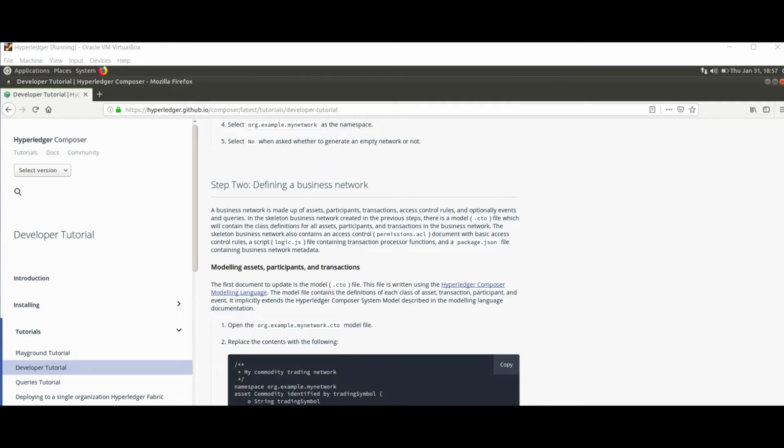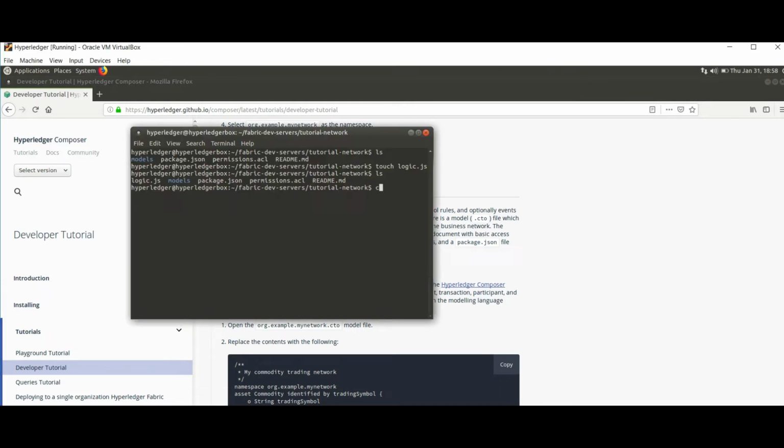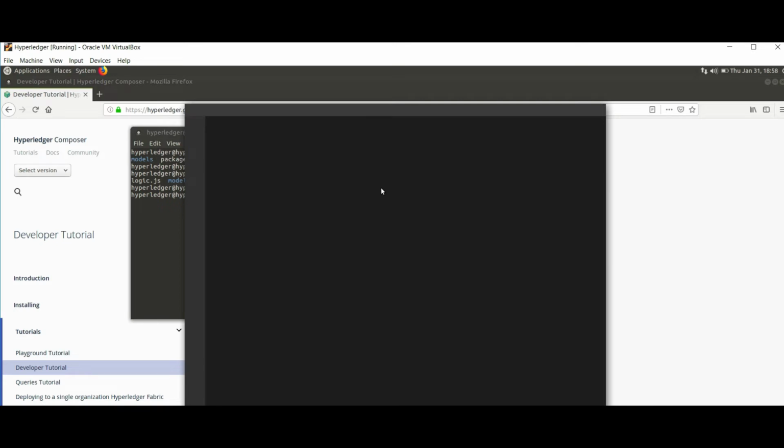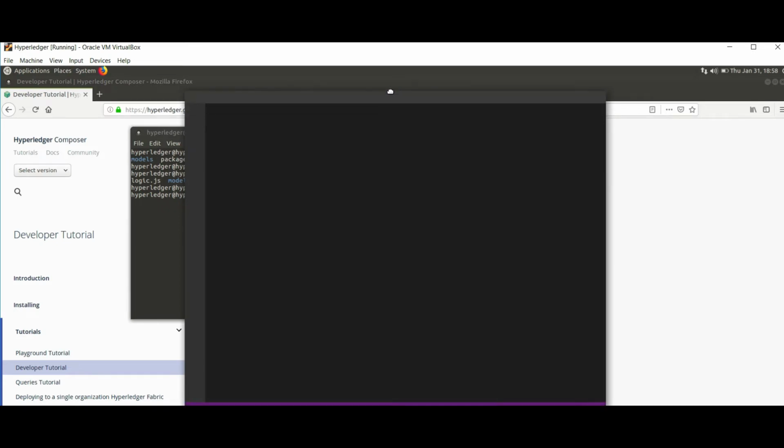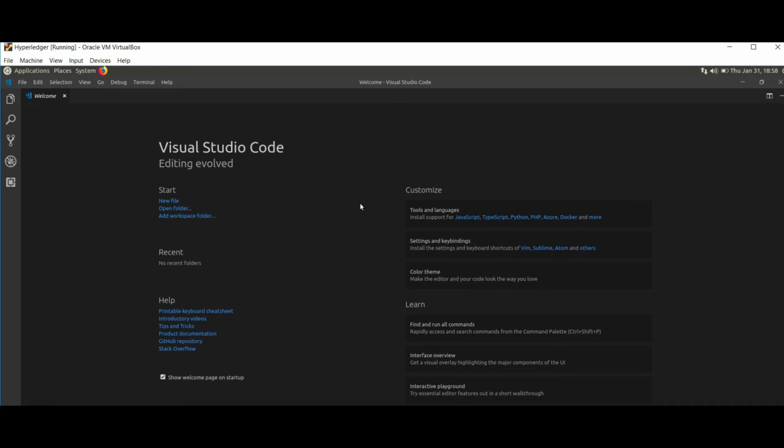So let's go ahead and open our models file. We'll open the code editor, and you remember that we had Visual Studio Code Editor that was recommended, and we had installed that in our previous videos. So let's go ahead and open that through our command line by using the code command. Okay, so we have our code editor, and you recall that we had also installed the Hyperledger Composer extension.